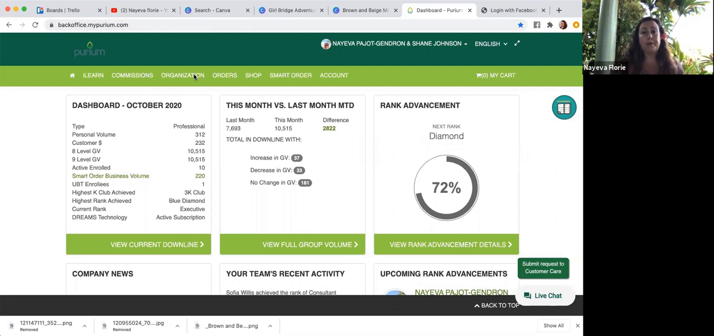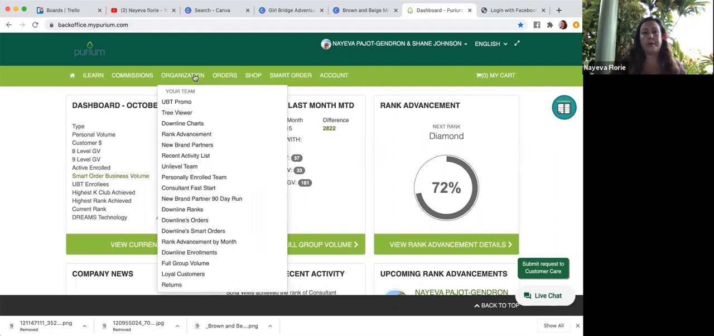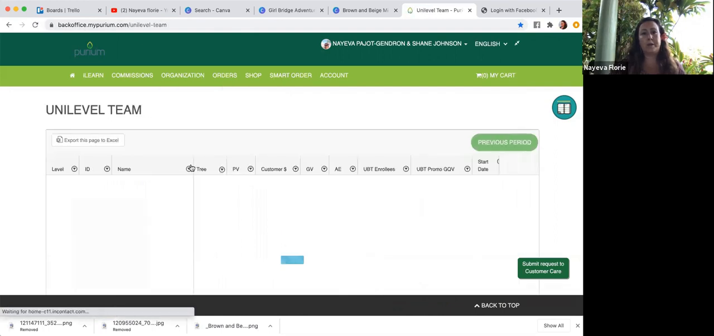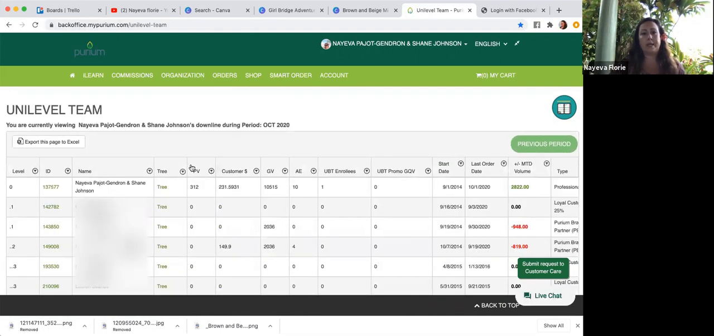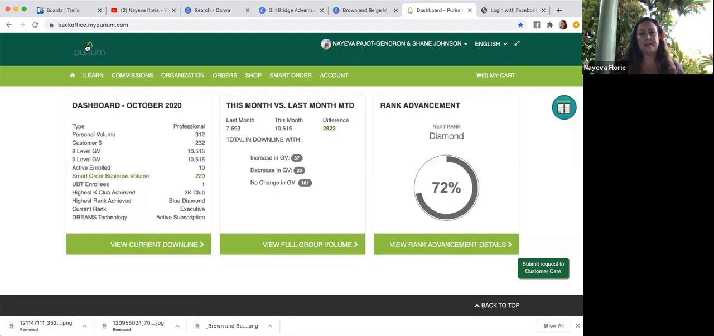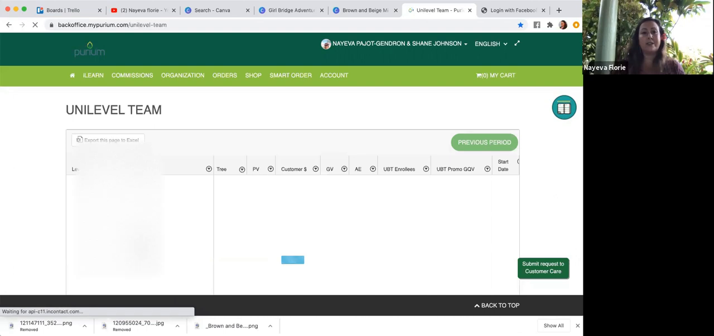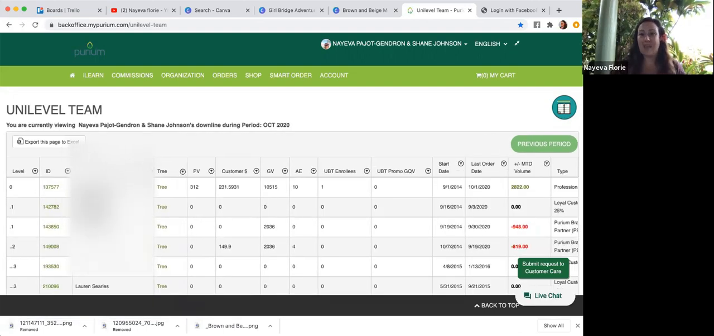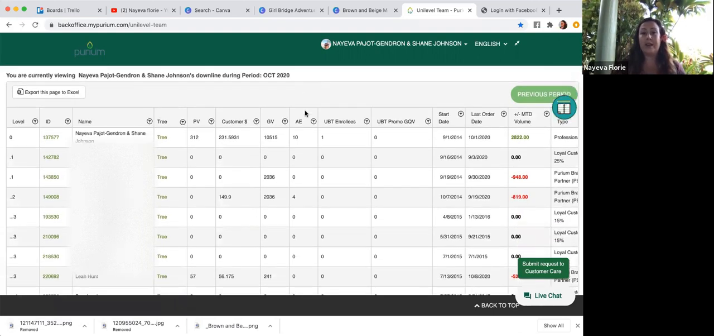So there's a couple different ways you can get there. You can either go to organization and then go down to Unilevel team, which is right here. That's one way to get there, and it's going to open you up to this page. The other way to get here, take us back to the home page, you just click right here on the Purium logo. It takes you back to the first page, and you can go to your dashboard, this very first box here to the left, and you can click on View Current Downline. So this is actually the easiest way, and it takes you right back to that same page. So that's how I like to come down to this Unilevel area and learn more.